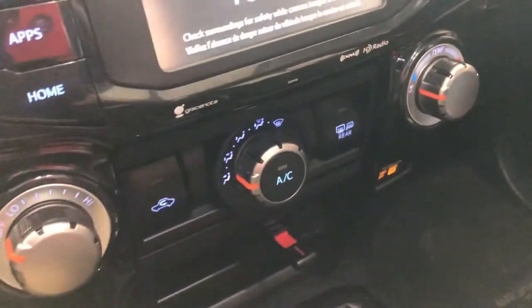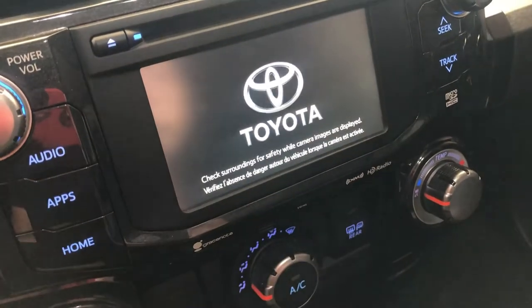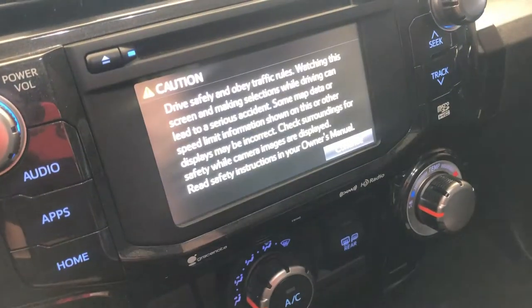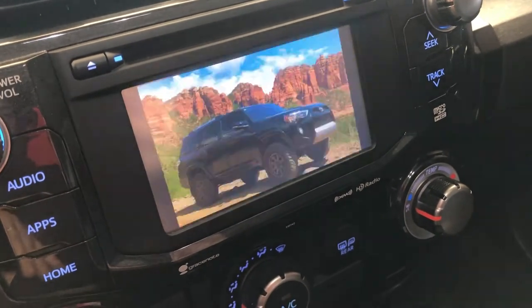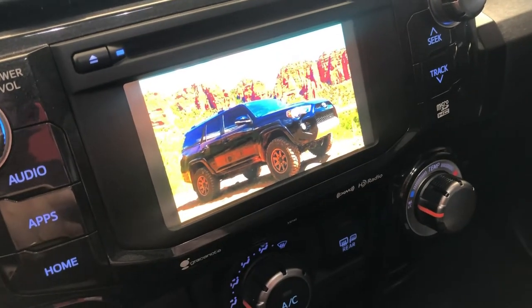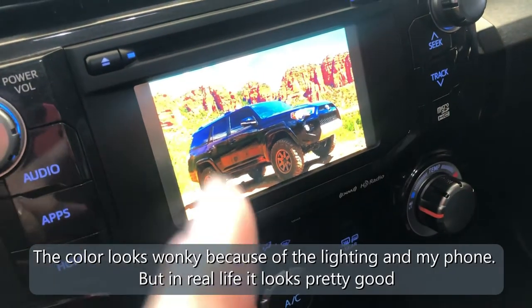Now, I've already got these loaded. You're going to see, it's going to flash up here in a second. There's my wife and I. Look at that. All right, and I'm waiting for it to go. There's the off screen. So this is what you're going to get.